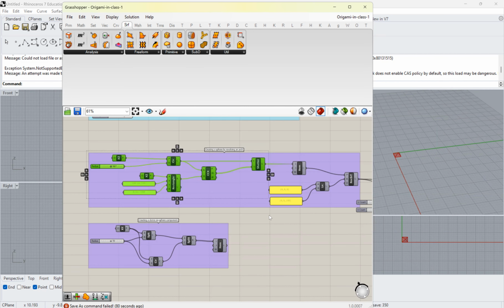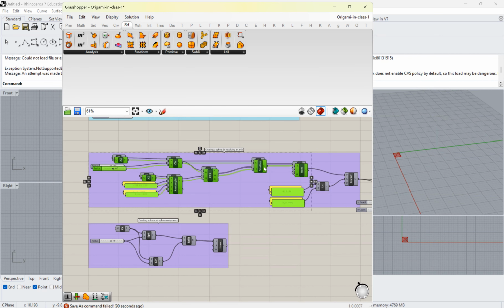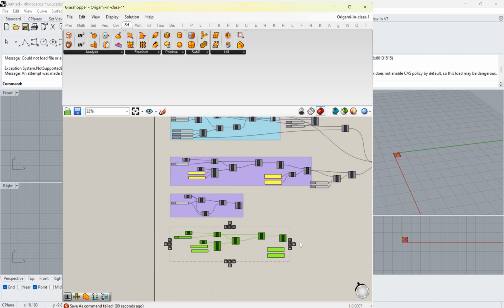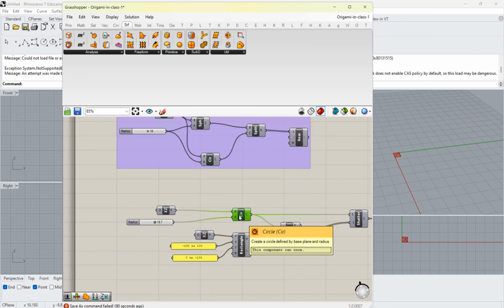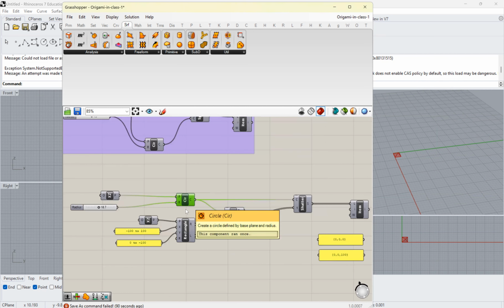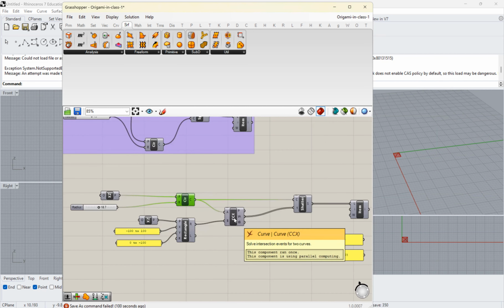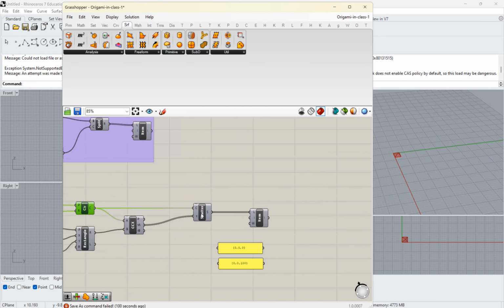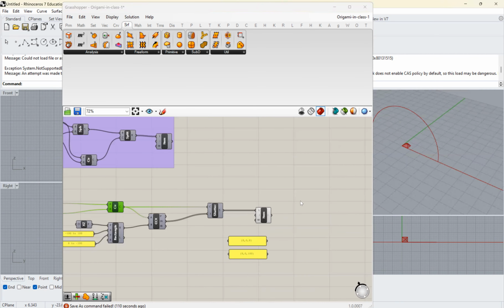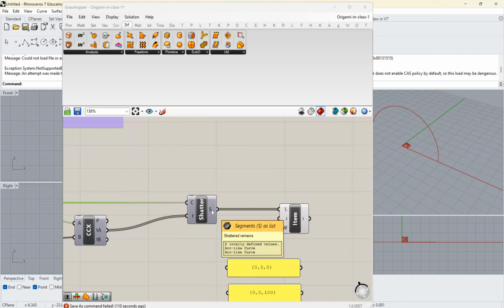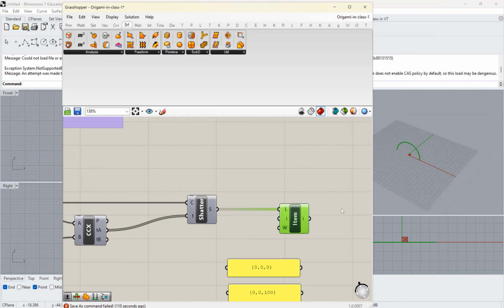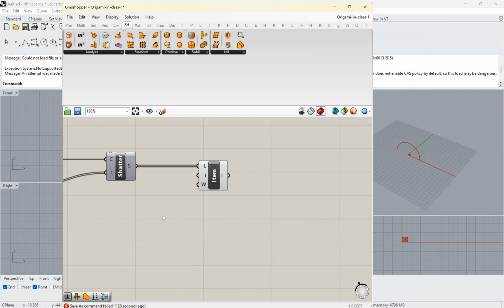So again, we're going to create a semicircular curve by just drawing a circle and a rectangle, and then finding the intersection of that circle and the rectangle using the shader component, and then itemizing the two items we get from the shader component and get the arch that we want to extrude.